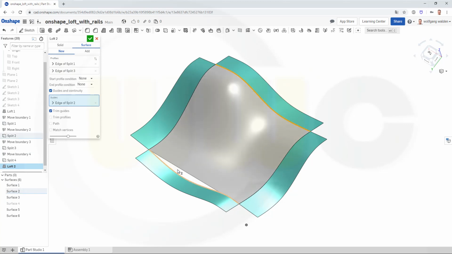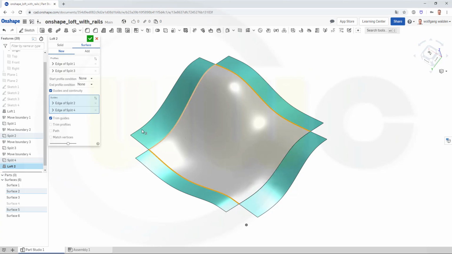First guide, second guide. And that would be probably the same surface as before with just the sketches, because the sketches are sort of the parents of these surfaces.